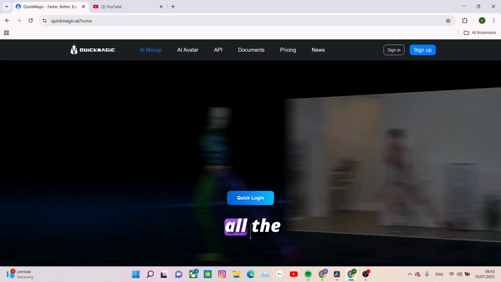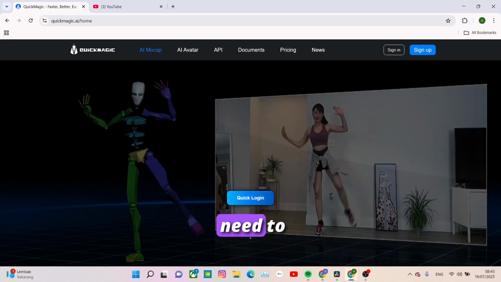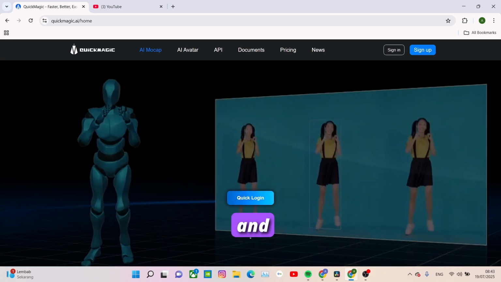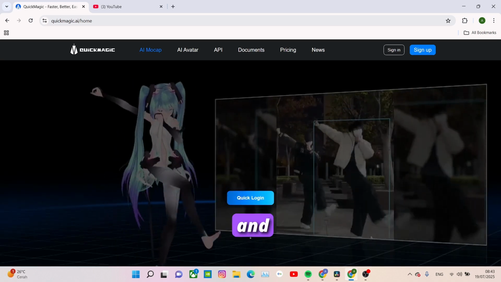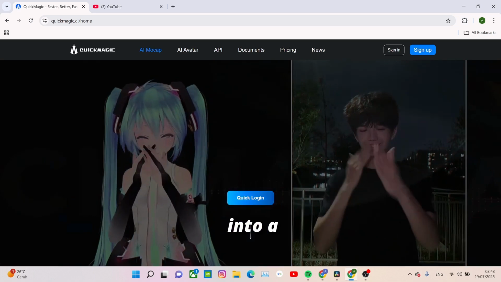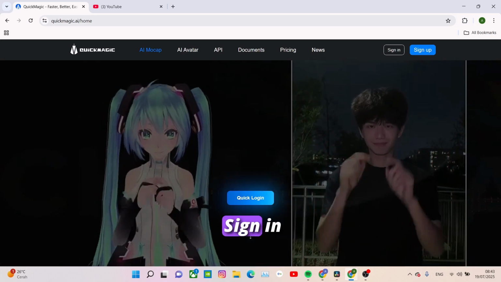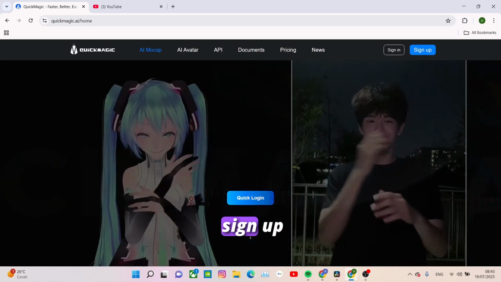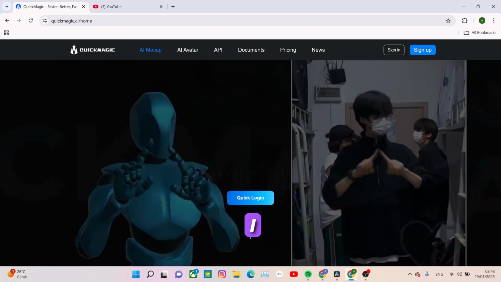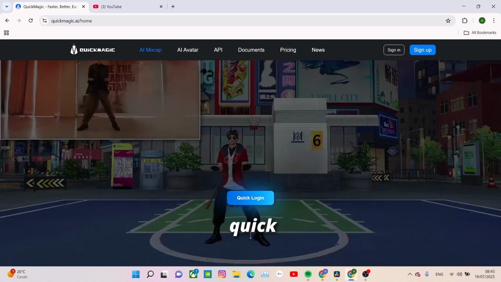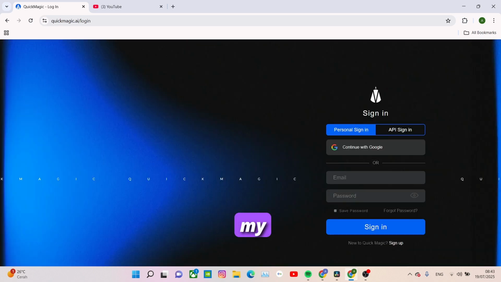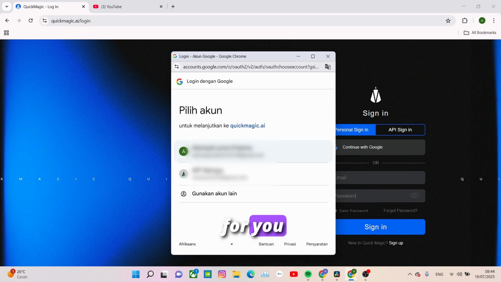After you have recorded all the videos that you need, go to the description and open the link that I've shared, and open it in QuickMagic. Sign in or maybe sign up. Because I already have an account, I need to click quick login and choose my account by clicking continue with Google. I'm going to blur it for you because it's my privacy, guys.